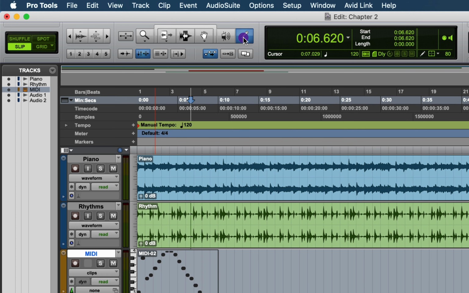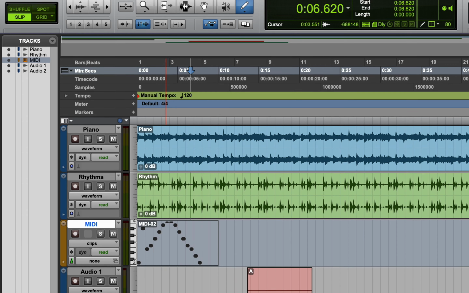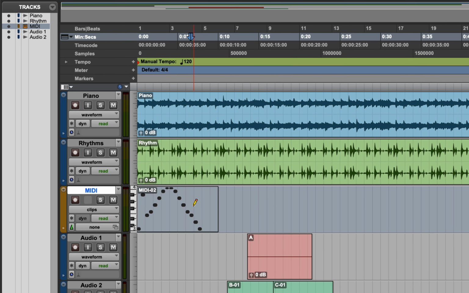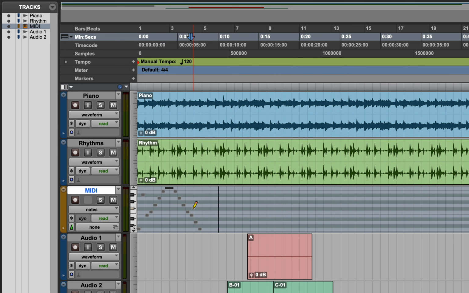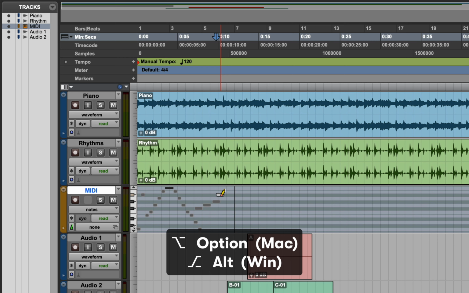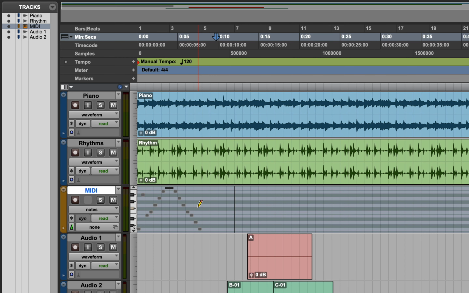The pencil tool is also useful for creating and editing MIDI data. So if you have a MIDI or an instrument track, by using the pencil tool, you could just go in and start plotting notes. When doing this, you can use the Option key or Alt key to reverse the pencil tool, which means it becomes an eraser, and you can erase your MIDI notes.